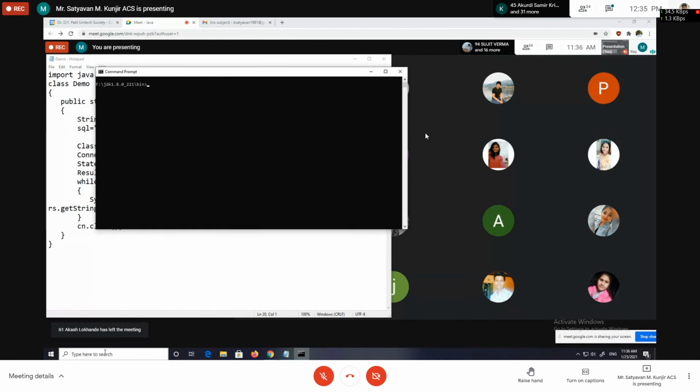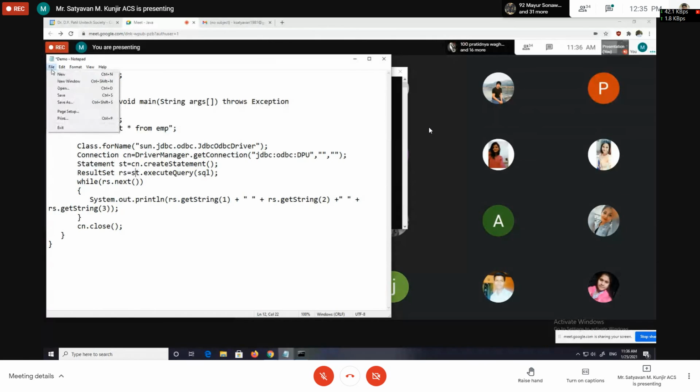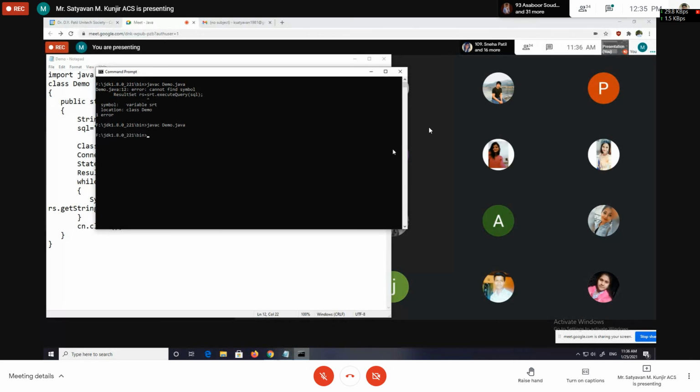Why am I changing the drive? Because my bin directory is on the F drive. If your bin directory is on the C drive, then there is no need to change it. We only have to save the application in the bin directory, and by using the Java compiler, we compile it. If there is a problem with the driver, then it gives an error: class not found, driver not found, like this. It is compiled. Now we have to execute it.